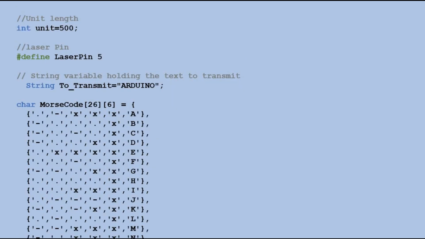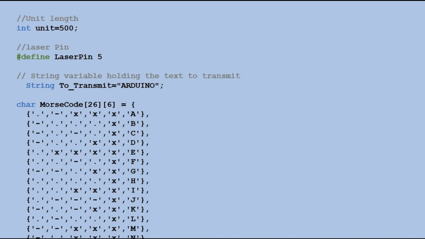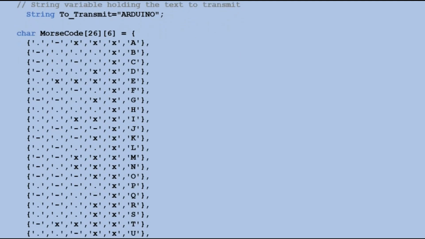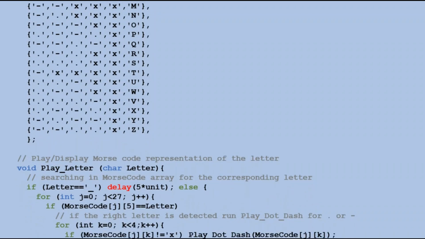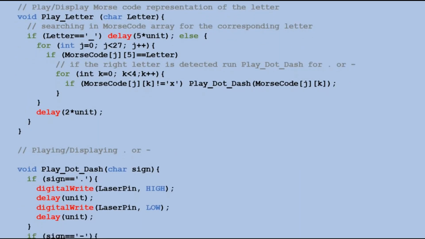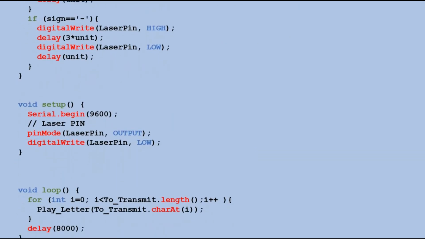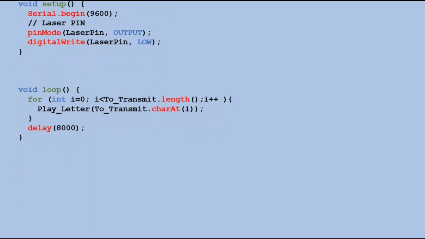To test this code, I have stripped the code from the Morse code transmitter video of text input functionality. Here I explicitly provide the text to transfer. I use the original Morse code character mapping. I have two functions, one to extract the signal sequence for each transferred character, and the other one for sending laser signals for dots and dashes. In loop, I take the message to transfer, process it one character at a time, using the two mentioned functions to translate each character into laser Morse code signals.